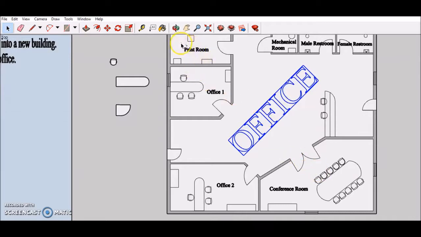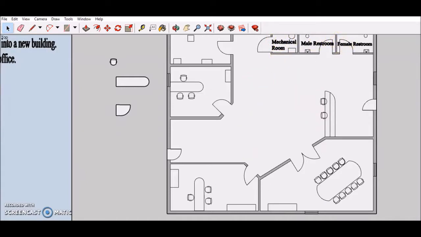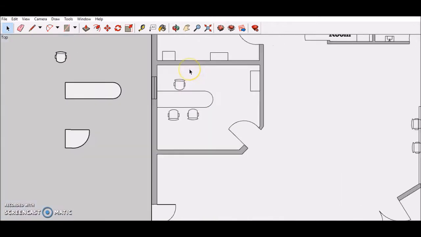And then you can click on some more. So let's go ahead and remove all the text first. Now remember, we're keeping the mechanical room and the male restroom and female restroom, so we're not going to highlight that text. And then you want to highlight it and hit delete, and then it pretty much goes away. Now remember, when you're highlighting objects, it's a little bit trickier.